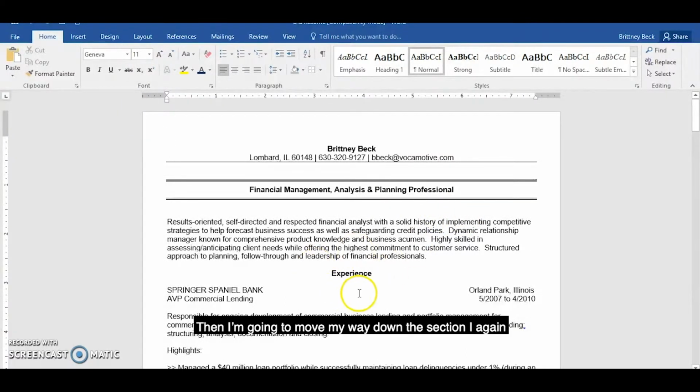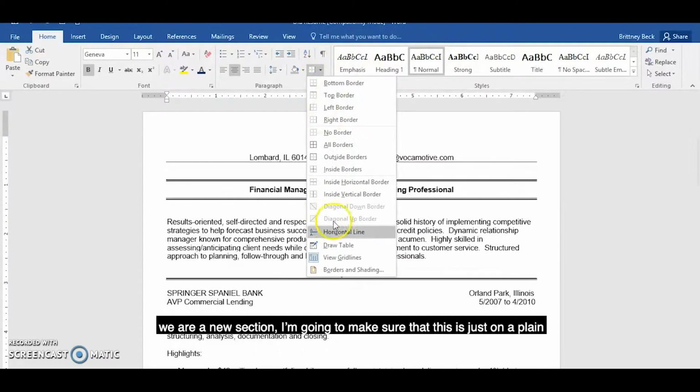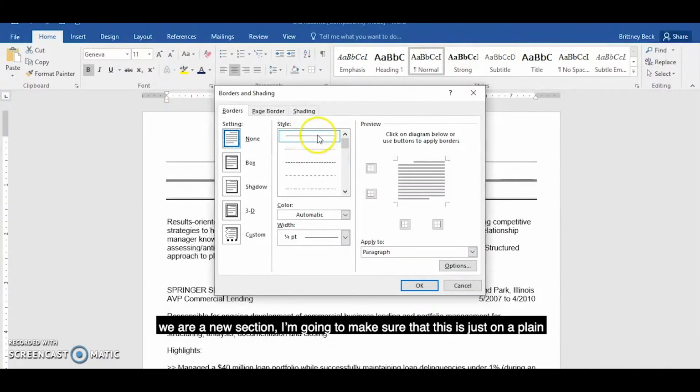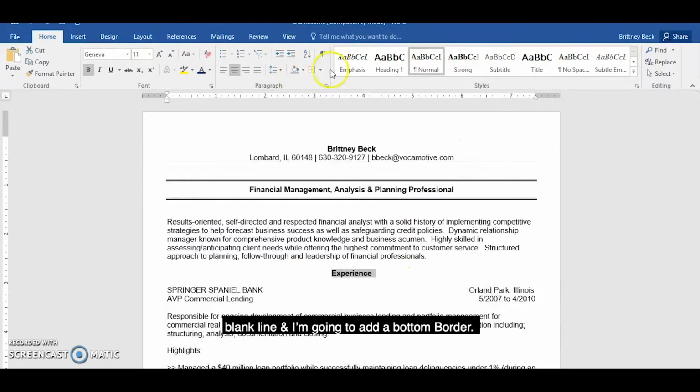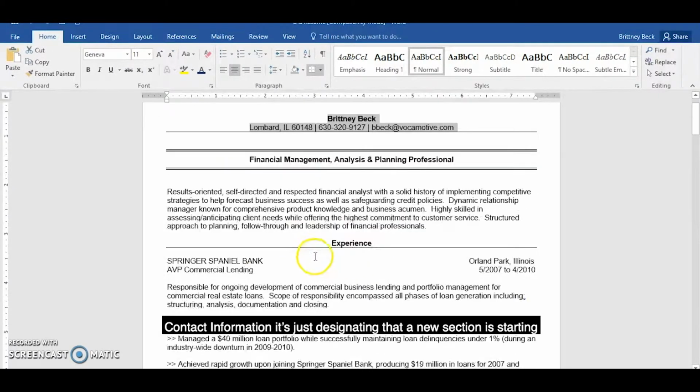Then I'm going to move my way down the section. I again want to add a line underneath this experience to show that we are in a new section. I'm going to make sure this is on a plain blank line, and I'm going to add a bottom border. Okay, so now we have the same bottom border that we have for our contact information. It's just designating that a new section is starting.